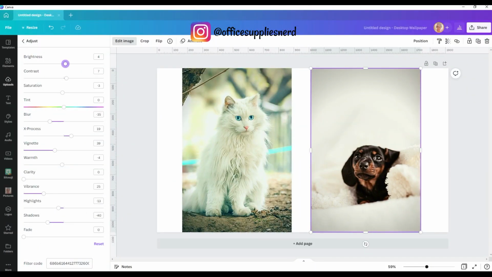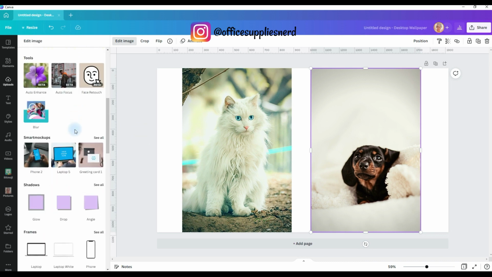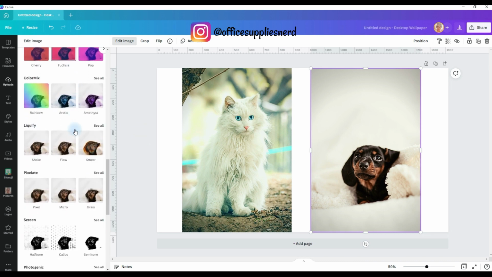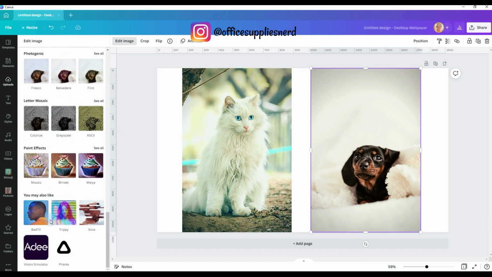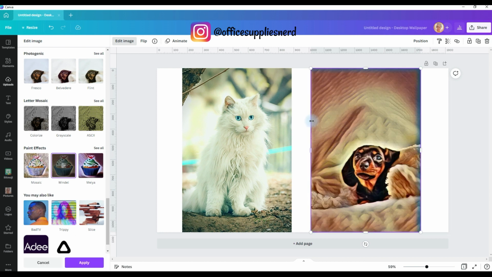In addition to the adjustment settings, Canva has several apps that you can use to edit your photos as well. And let me show you what some of these apps can do. These are all different apps that you can use in Canva to apply to your pictures. So for example, if we added this one, it does take a minute for it to apply sometimes. And that's what that will look like.